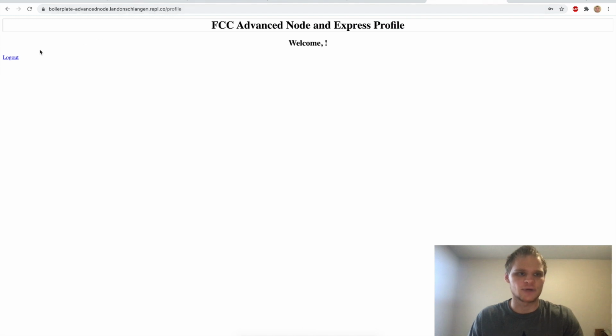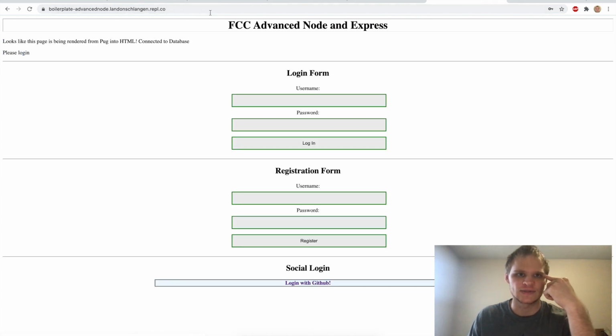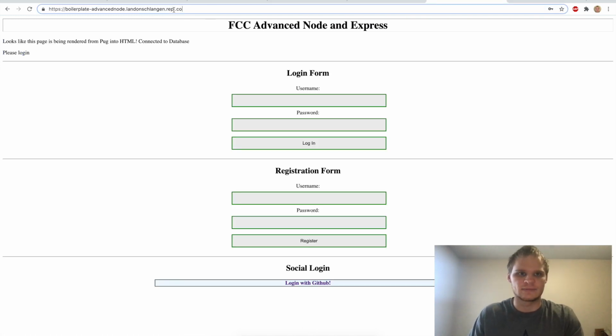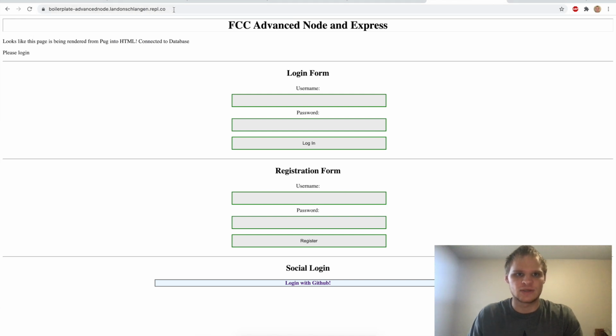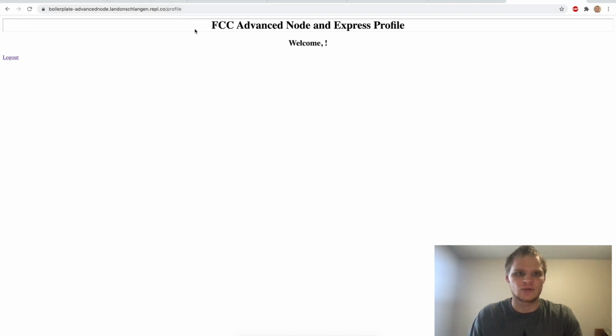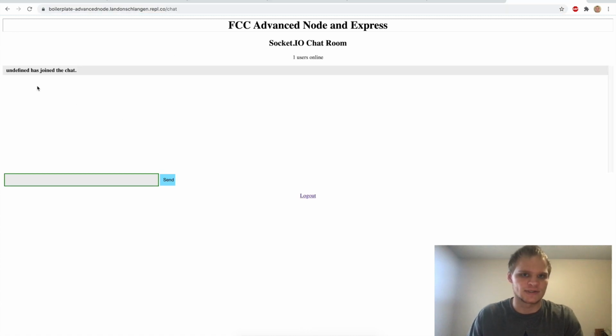Oh, is it a different route? Maybe it's a different route that I'm not seeing. Yeah, I have to go to /chat. That's why. Once I'm logged in, then I can go to /chat, I think. Yep, there we go. And it just says undefined has joined the chat. I send a message. Okay, I don't see the message showing up, but it does say 1 user online, which is right. And this person can join now, but nothing gets sent, which is kind of weird.